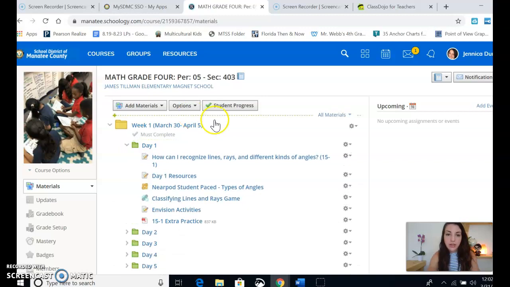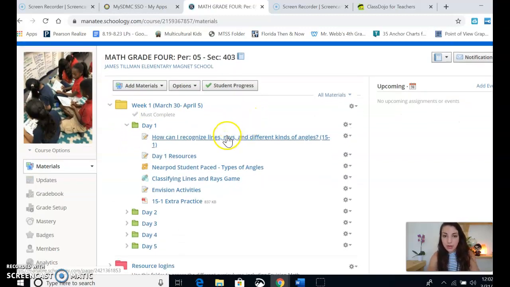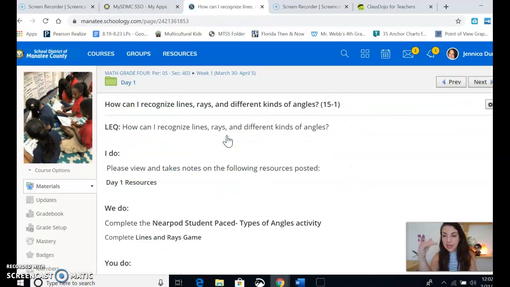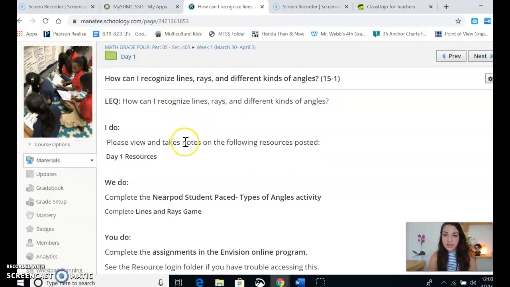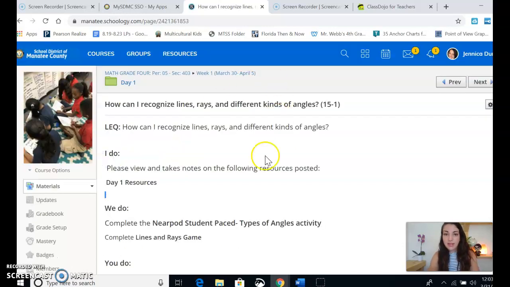So day one, the first thing I would do is go to the first page. You want to go step by step through all of the things I posted for you. This is just an overview of what you're going to be doing for day one. We have our learning essential question, the resources I'm giving you, and the activities.